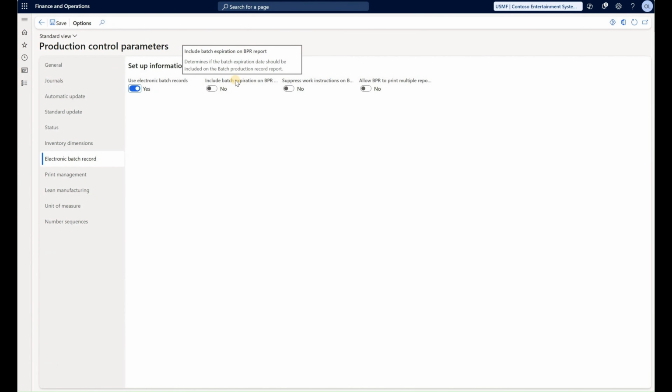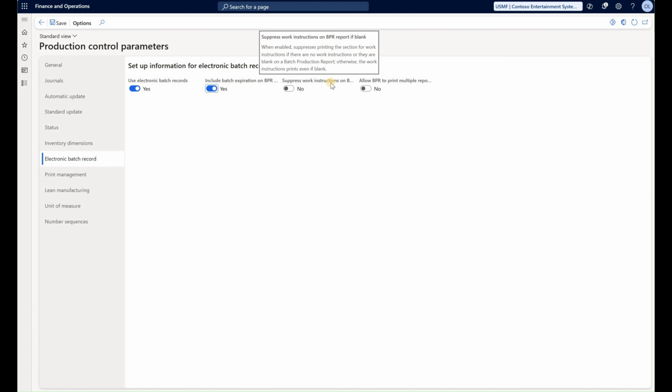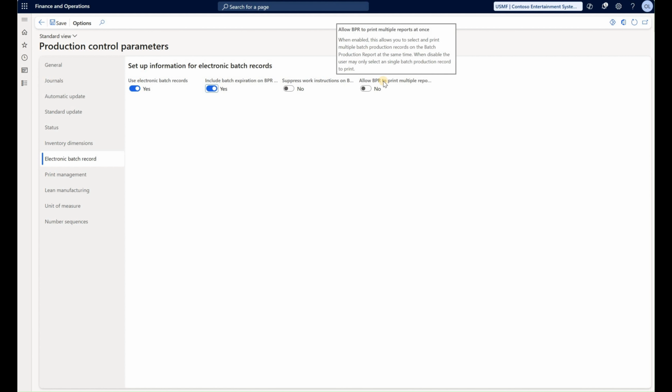In here, I will enable the inclusion of batch expiration dates in my BPR report. And at the end of the video, I will actually show you the report with all its sections. I will not be suppressing any work instructions if they are not present. And here I would enable print multiple batch production records on the batch production report. That is useful if, for example, we have multiple batches for the same item that is being manufactured.